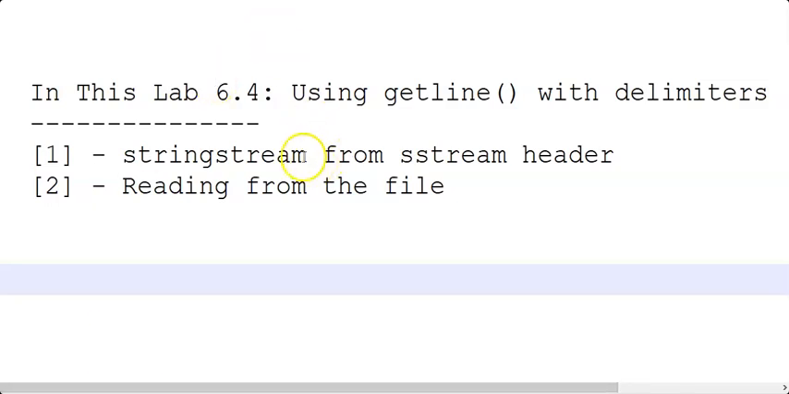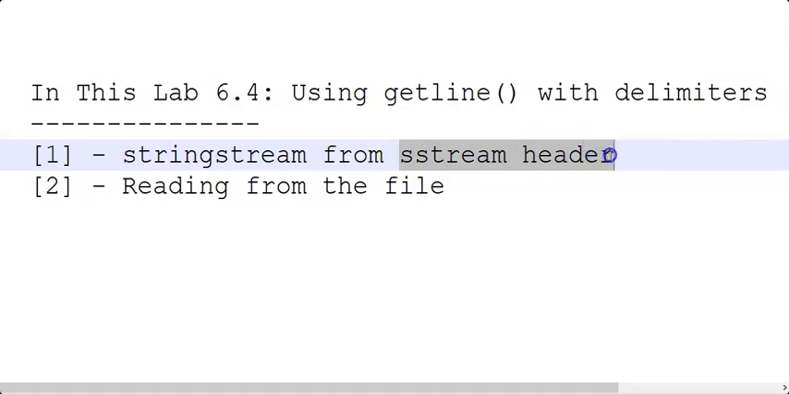This stream is available in the sstream header, and we are going to use this. It is similar to what we can achieve using a file stream, only that this one is not involving a file, but now we are using our string and processing it as a stream in a similar way as we get values from the file or from the input output stream. So let's just look at how we can use string stream to use getline.